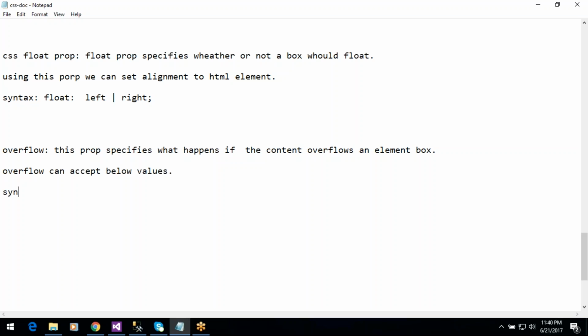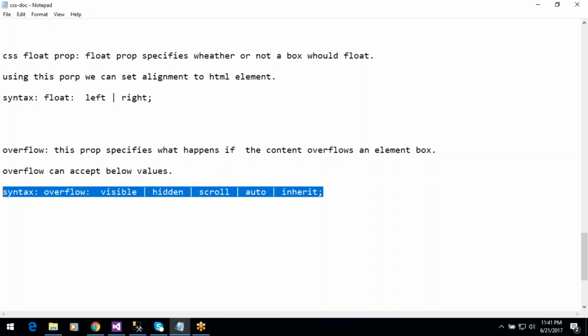So the syntax is the overflow property: visible, hidden, or scroll, and auto and inherit. So these values are allowed for the overflow property.